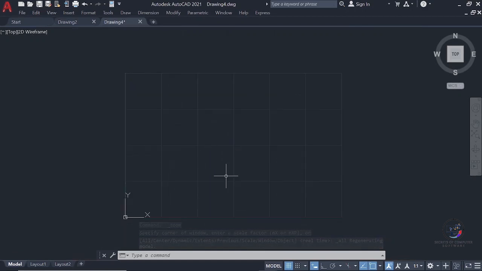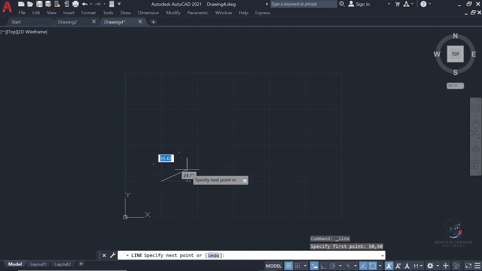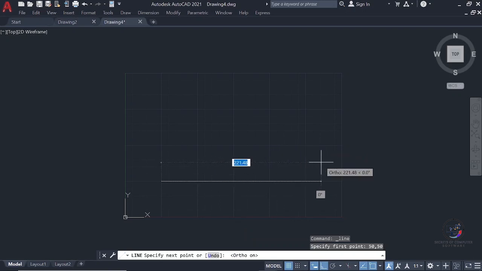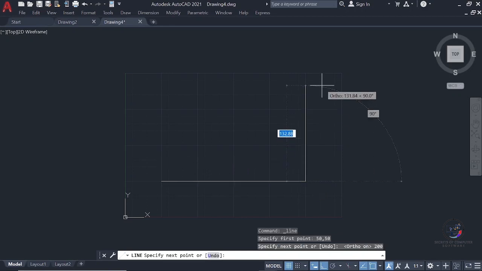You can scroll the wheel to make your drawing area as small as you want. This is real-time zooming. Once finished, go to Draw, click Line, and specify the first point. I'll type 50,50, and that is my line. To make the line straight, I turn on Ortho, then my line will be straight like that. Specify the end point of my line as 200. Then drag the cursor upward and specify 50.